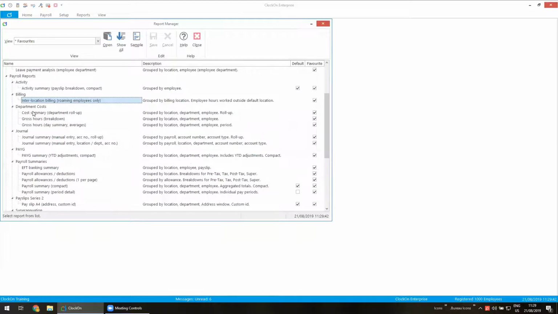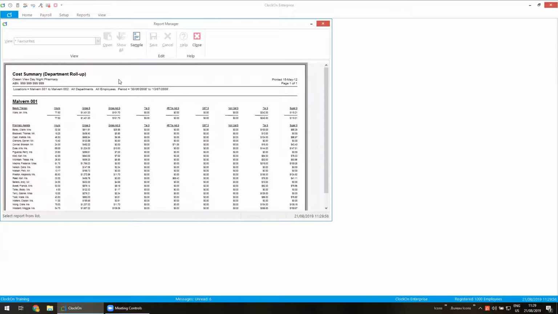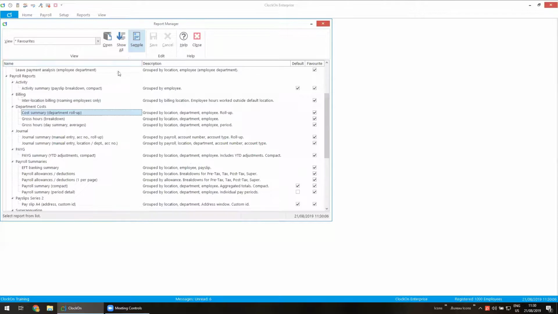Under the department costing, this is going to be based on how the timesheets are set up. The department costs will depend on the timesheet where that department information is. So the cost summary here is a department roll-up. This is just the costing for each of the departments for all of the employees under those locations.